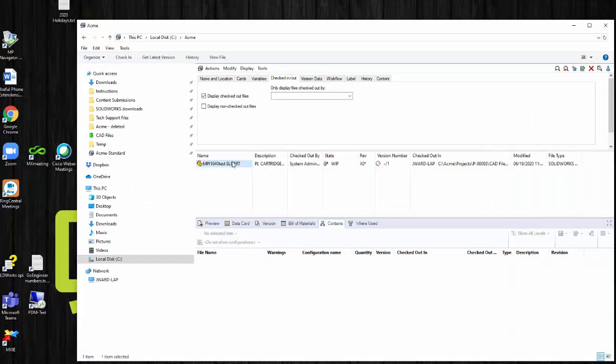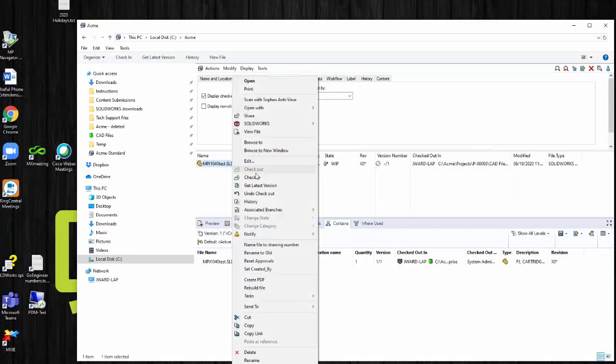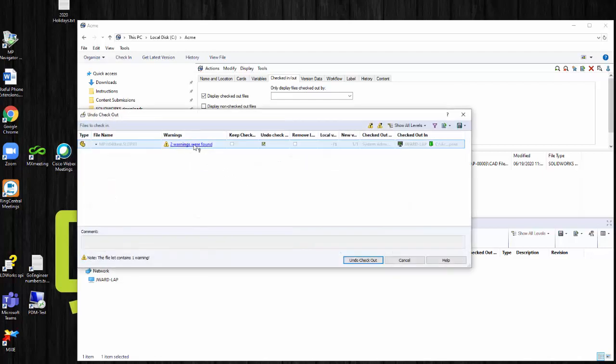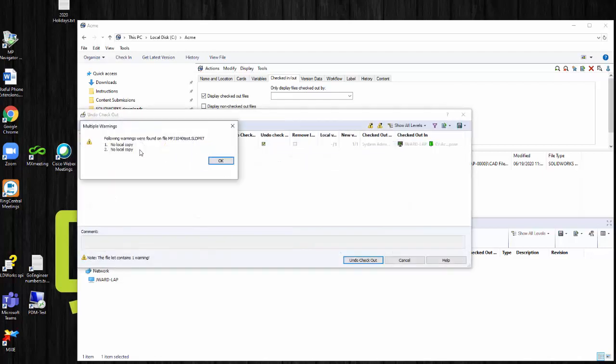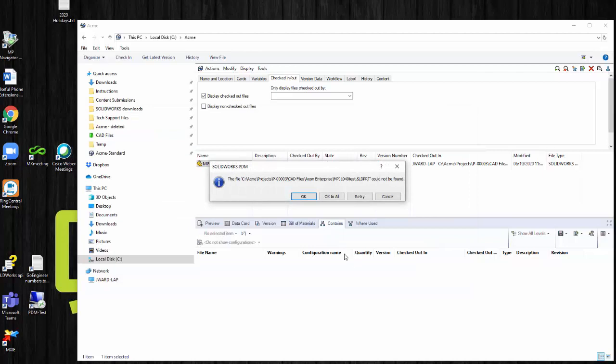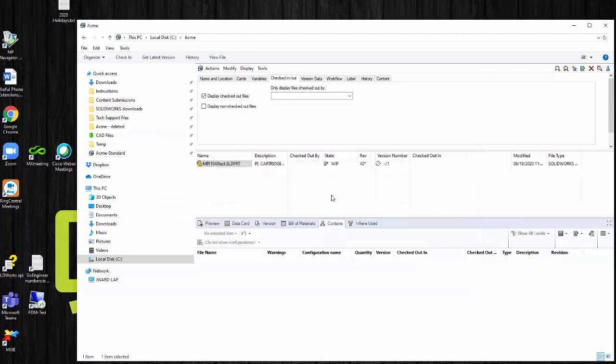In this case, I'll do a right click and do an undo checkout. I want to look at this. No local copy. That's right. No local copy. So I don't want to keep it checked out. I will make sure that this undo checkout box is checked. And then finally do an undo checkout. Now the file has gotten checked back in from the old view.